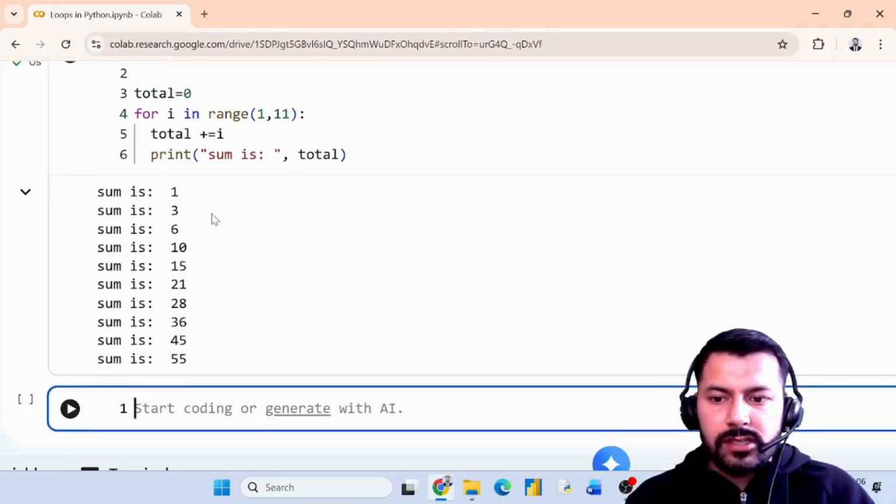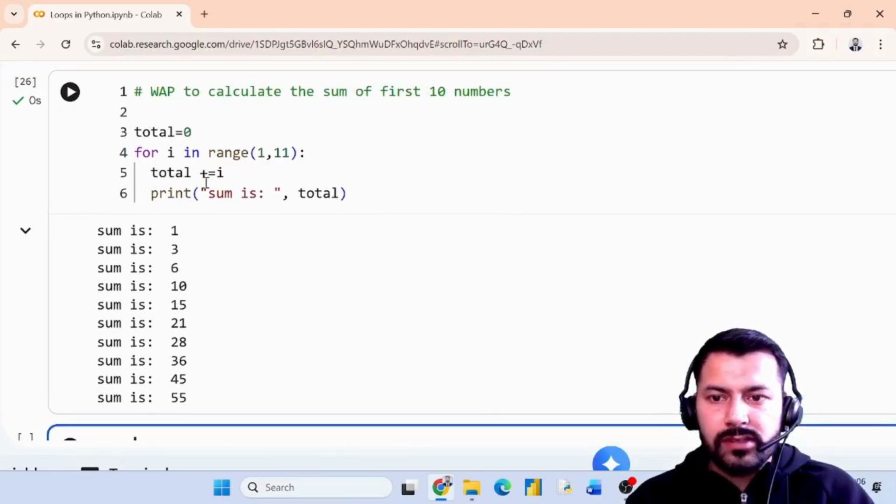So now as you can see, this is the sum of first 10 numbers. 1, then 2 plus 1 is 3, then 3 plus 3 is 6, and in the same way it will keep on adding: 6 and 3 is 9, and 1 is 10, then 15, then 21, 28, and now the sum of first 10 numbers is 55.